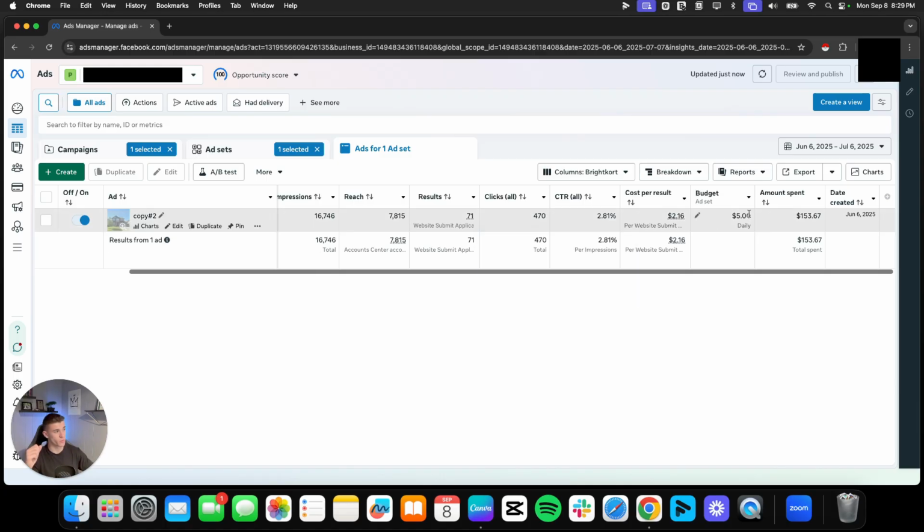So as you can see here, we spent $150 that month on this ad alone. So that's what I mean. When something works, you run it until it dries out, and in this case, we ran it.